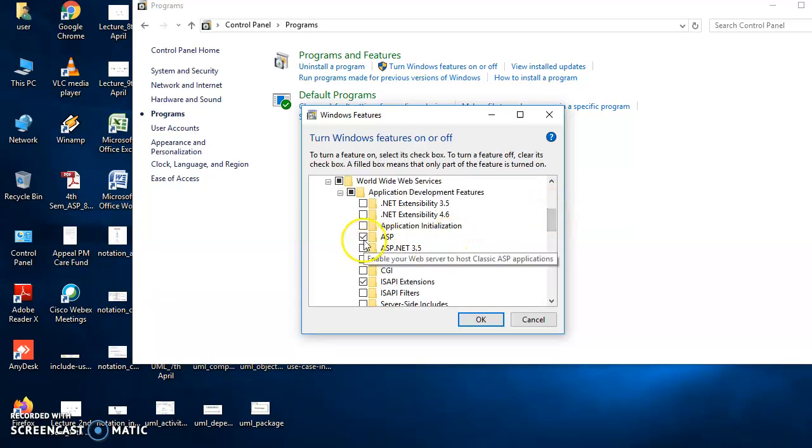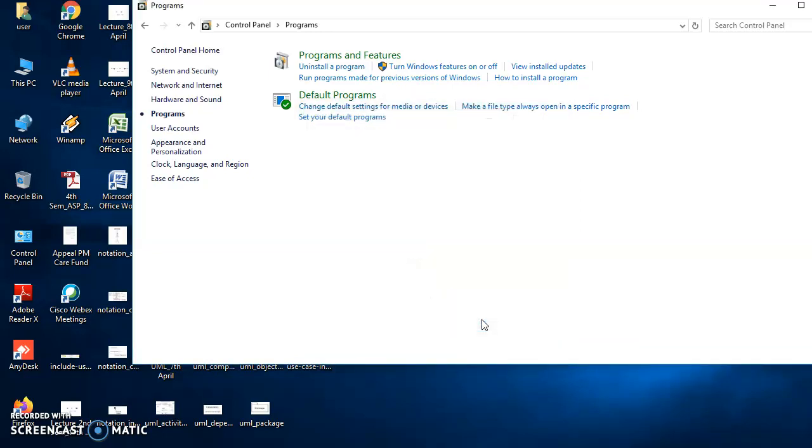Within that you have to select ASP, or if you will be running your program on ASP.NET, then you can tick here also. Now click on OK, right? I have already installed, that's why the no installing message is showing. I installed it before preparing this demonstration, right?